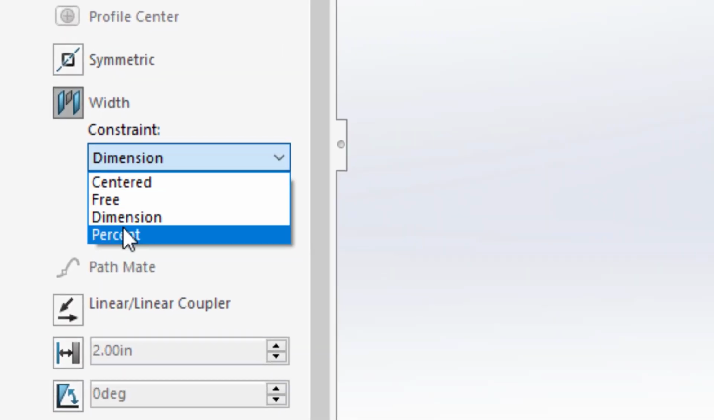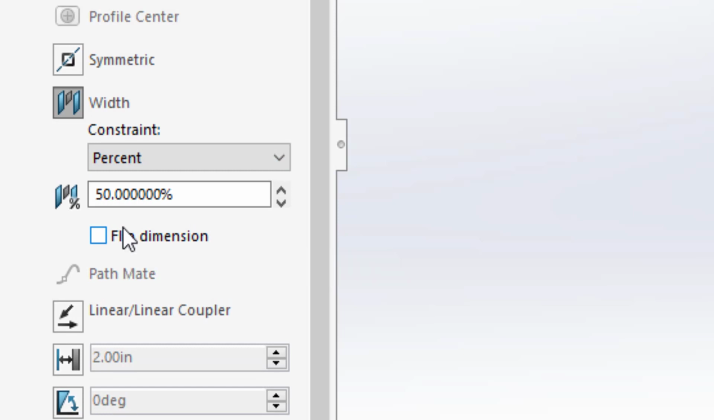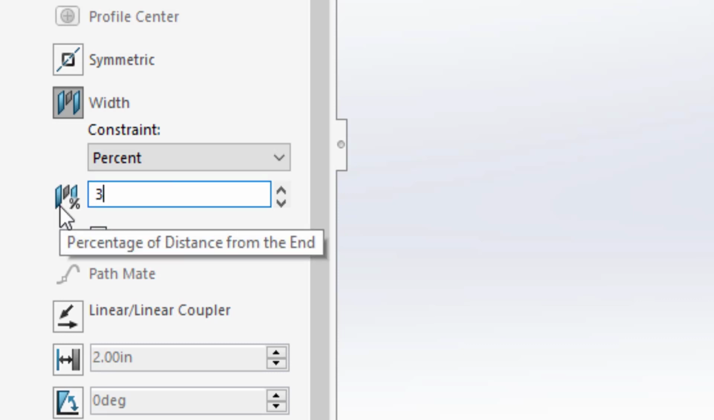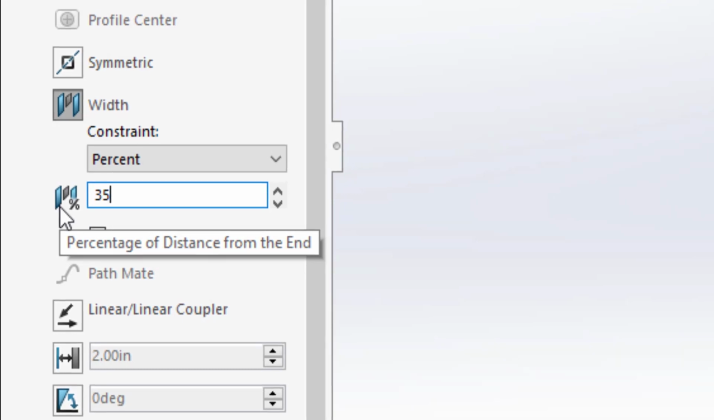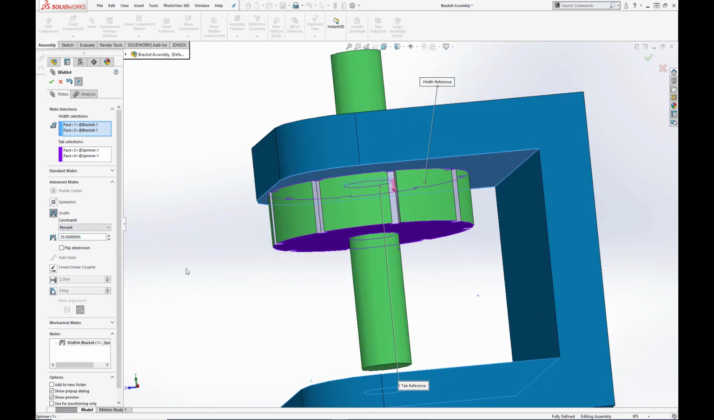Percent is like the dimension constraint, only instead of a linear dimension, you're entering a percentage of the distance between the two width faces that you want to set the tab to. Let's set it to 35%. As with the dimension constraint, you can flip the dimension reference for the percent constraint as well.